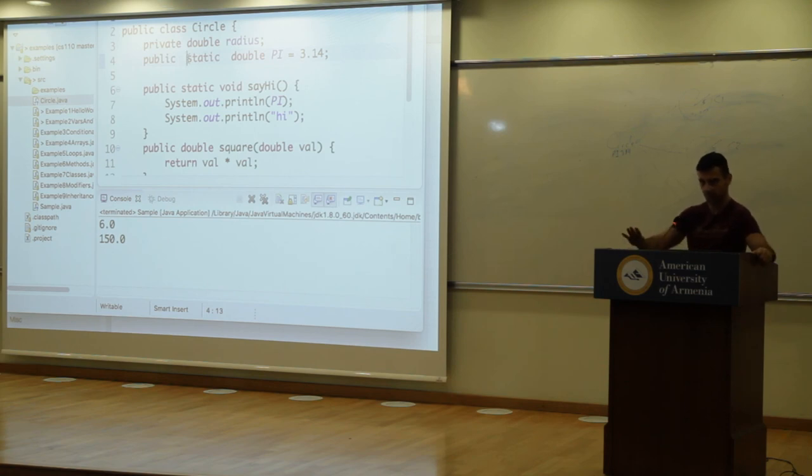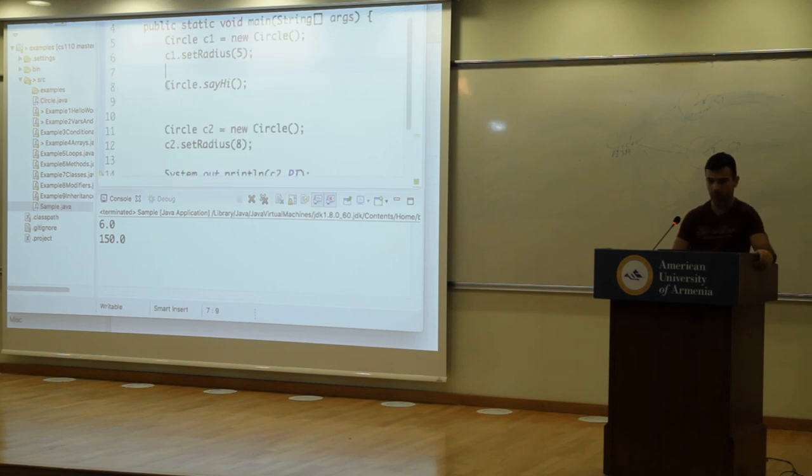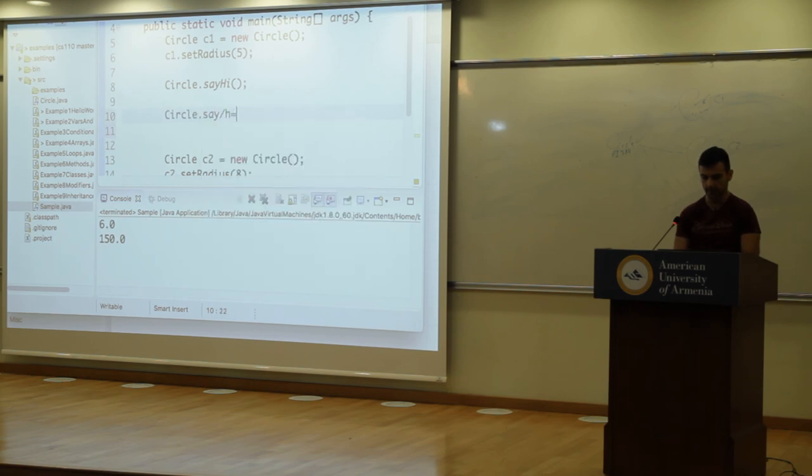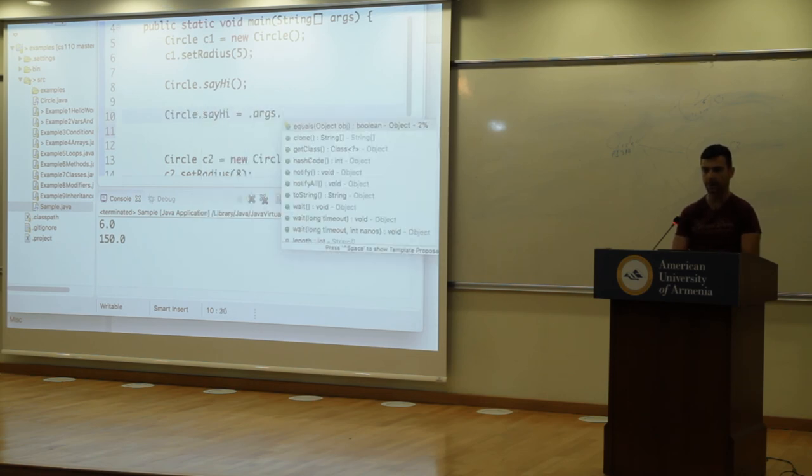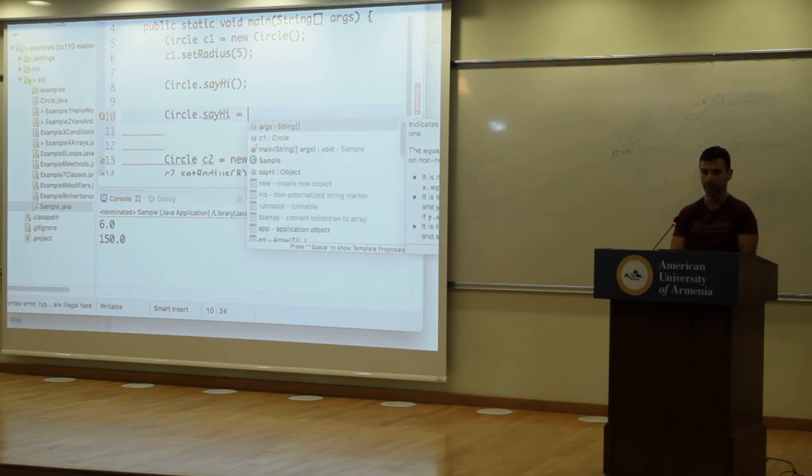Exactly. Cool. Other questions? Yes. So for a function, it doesn't make sense to have a final because you can't change the function. Circle has a sayHi, right? You can't then say circle.sayHi is now equal to something else. It's not JavaScript.